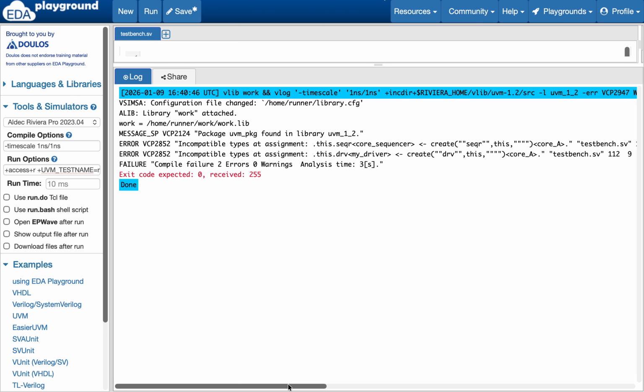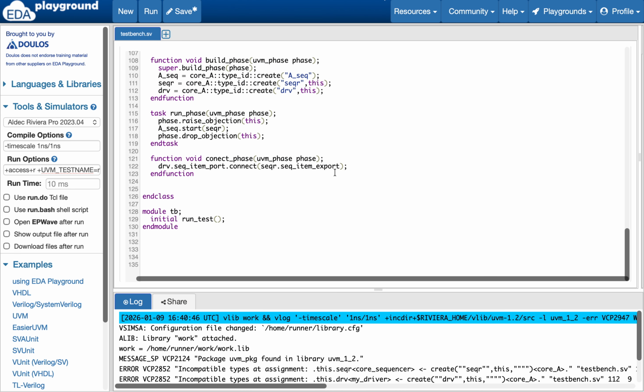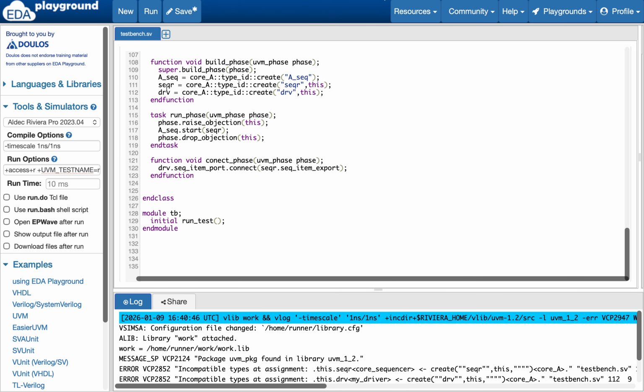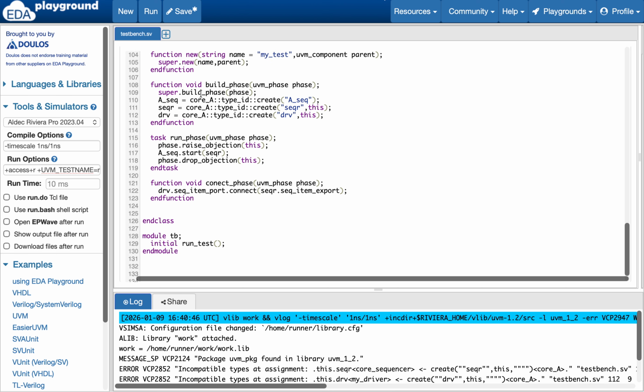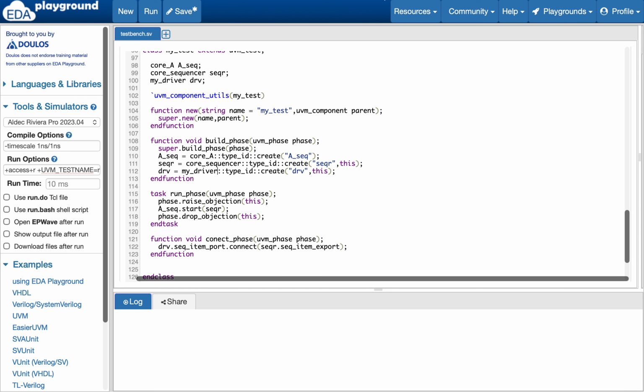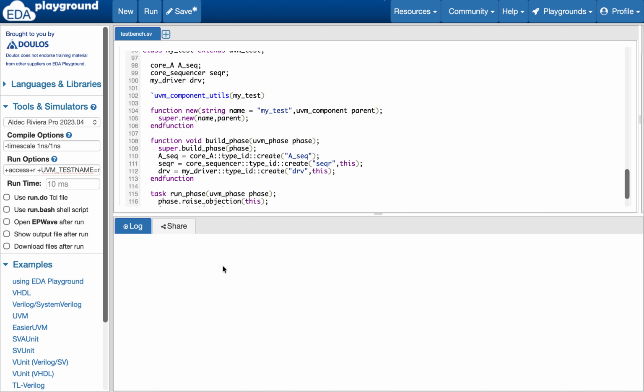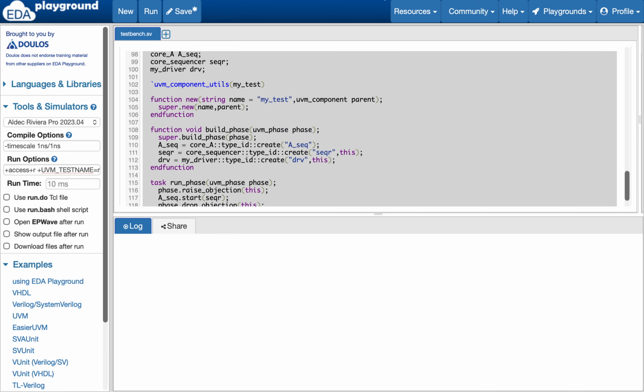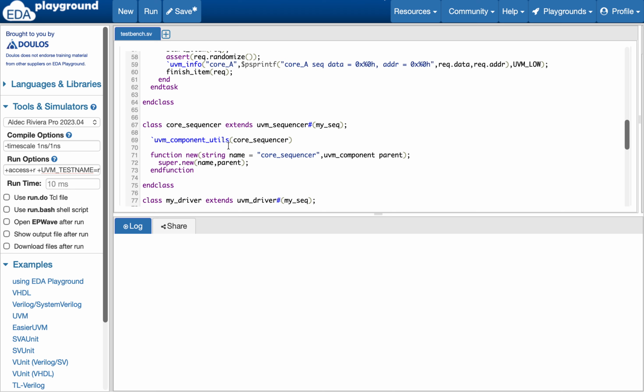Incompatible type assignment. One second. 111 sequence. Okay, I have not corrected the names of the classes. Core_se, sequencer. It should not be core_. It is my_driver. This is why every time I do this run, it is at run time only that I can find and correct my mistakes.